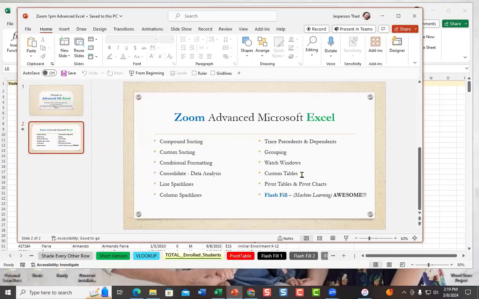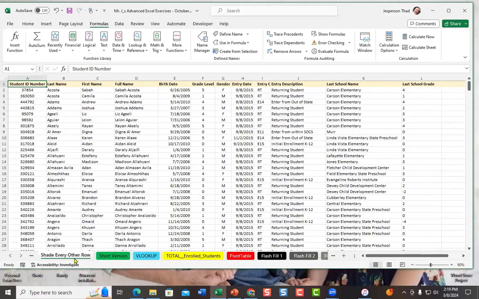So let's talk about custom tables for a minute. We're going to get to pivot tables in just a second, and pivot tables are some of the most powerful things that we can do in Excel for manipulating data, and you'll see why in a little bit. Very, very helpful for looking things up very quickly. But custom tables are also helpful as well. And so we're going to go to the Shade Every Other Row tab.